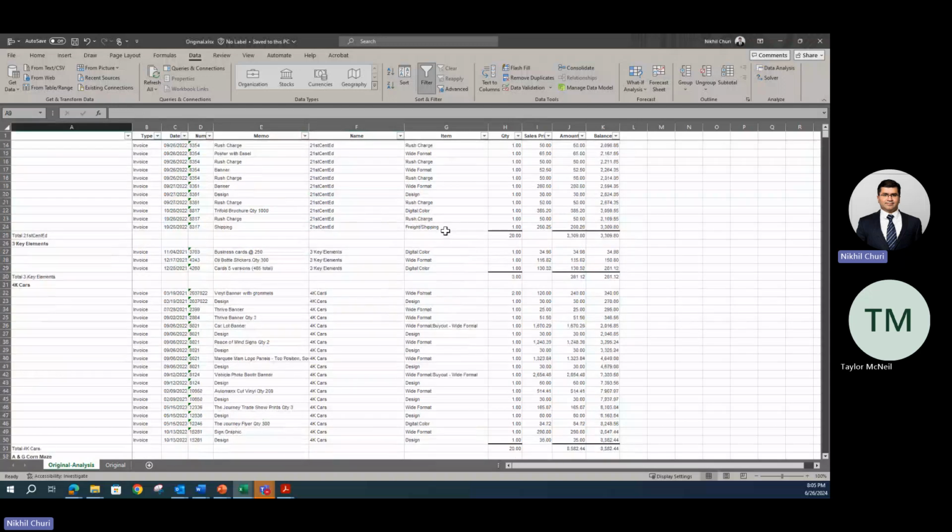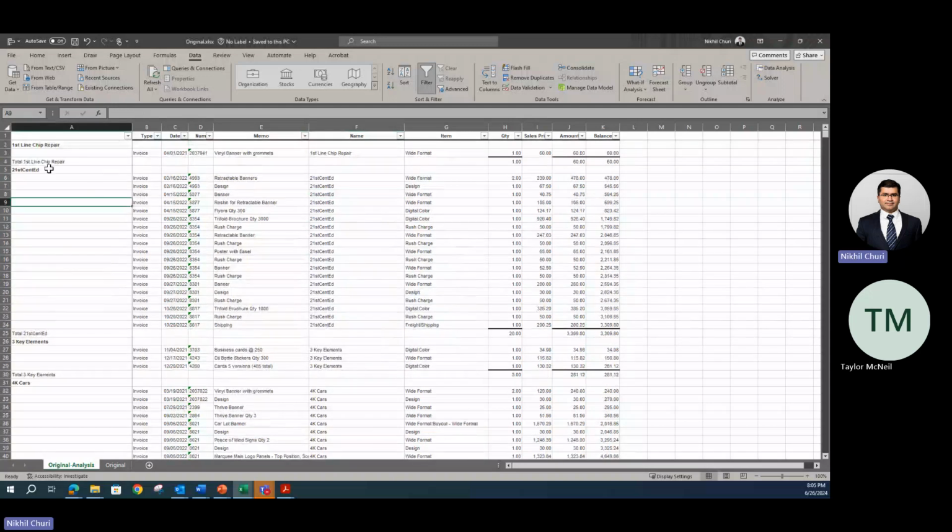One thing I glanced through: here is the name of the customer, right? Correct, 21st Century Ed, and here is also the same name, right? Yes. So even if I delete this, I am not losing anything because the information is there, right? Correct. Awesome.